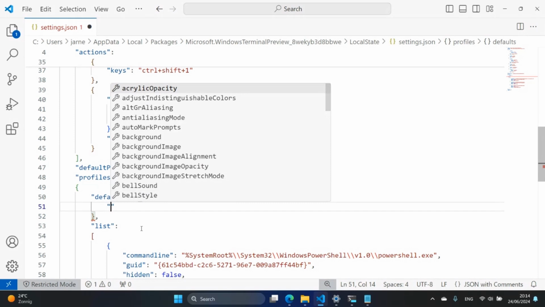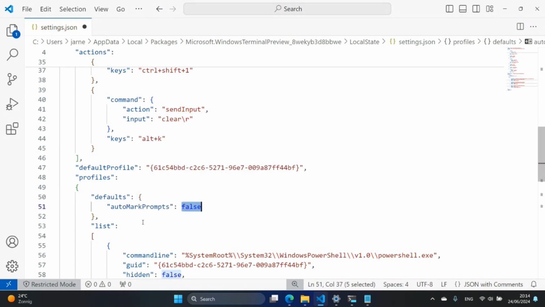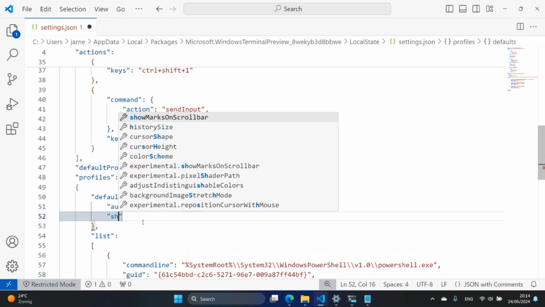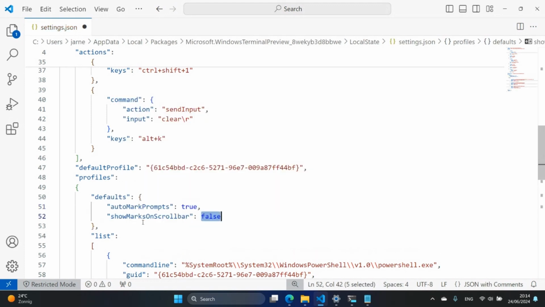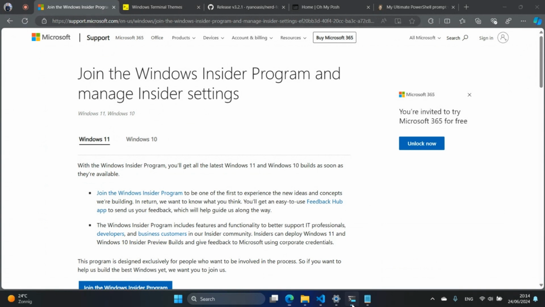The way to do that is here in my defaults. I can enable auto mark prompts, and that way I have shell integration enabled. It's going to mark my prompts with that. And one easy feature to show off shell integration is show marks on scroll bar. I can put that to true. And let's go back to the Windows terminal here. And let's open a new tab here.